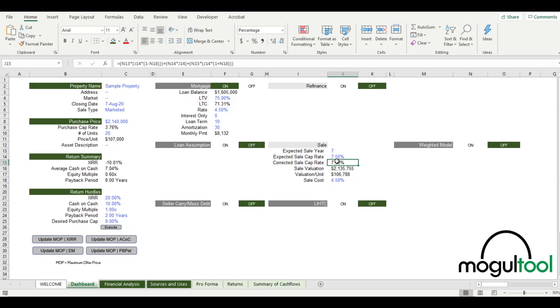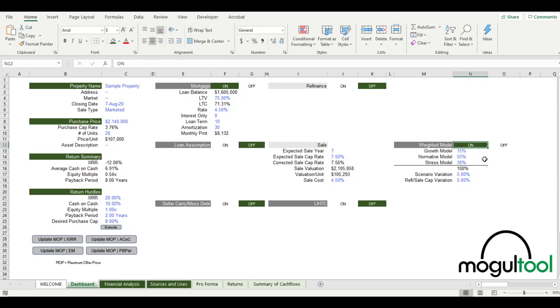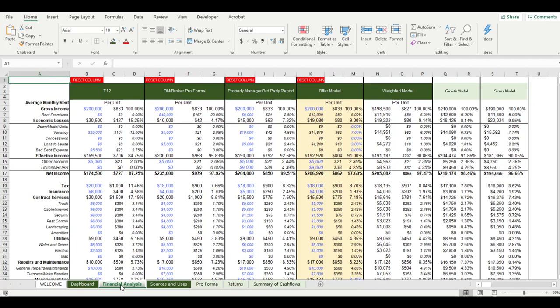The reason why there are 2 cap rates right here is because in the tool we have a weighted model where you can do some stress testing on it. But we'll again just keep things simple. If you do have the spreadsheet, it's always an option. So that's basically everything that we're going to do on the first page, the dashboard, and the rest of the analysis is going to take place on the financial analysis tab.